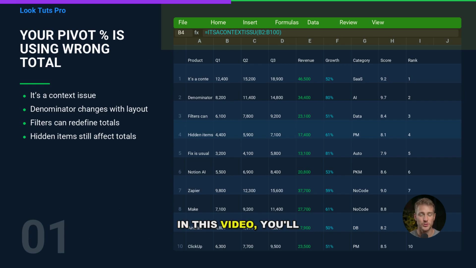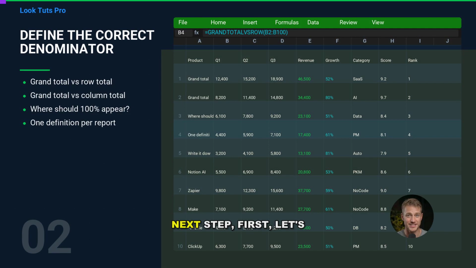In this video, you'll learn a reliable way to diagnose what your pivot table is using as the denominator. We'll cover the most common causes: report filters, subtotals, blank items, and the difference between row totals, column totals, and grand totals. Then we'll fix it using the right show values as option. And when that's not enough, we'll use a calculated field or a measure. By the end, you'll know how to make your percent of total stable, explainable, and consistent across views, even when you slice the data.